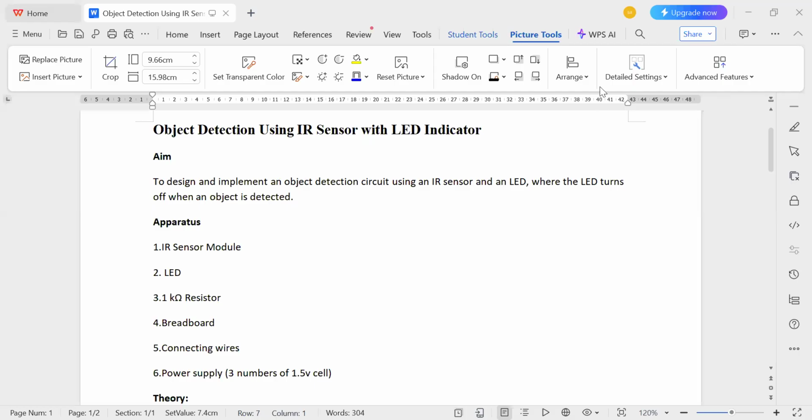Today, I am going to show you an experiment on object detection using IR sensor with LED indicator. In this experiment, I am going to do it in Proteus software. The hardware experiment I have already done, and the link of the video is shared in the description box. You can watch the hardware video.